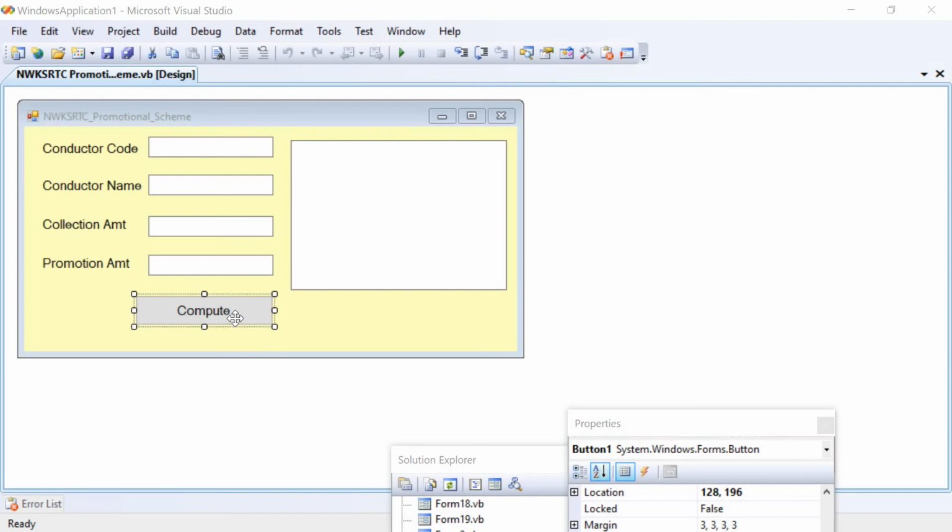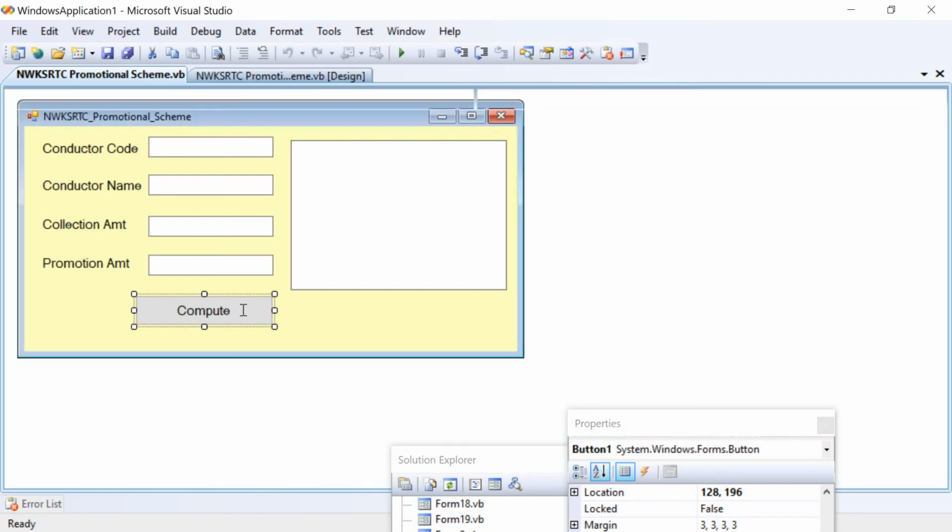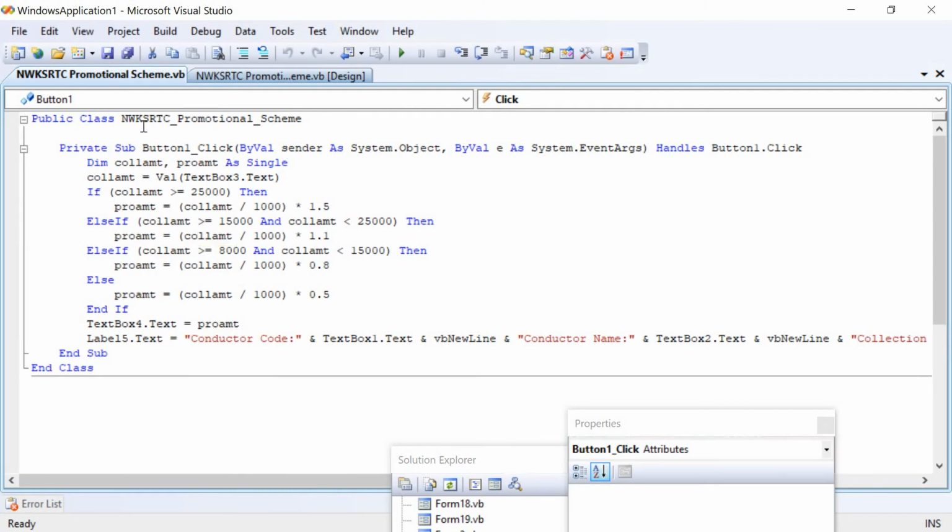Now let's see the coding for button 1, that is Compute. Just double click on this one. This will take us to the code designer window. Public class NWKSRTC promotional scheme. Private sub button 1 click.